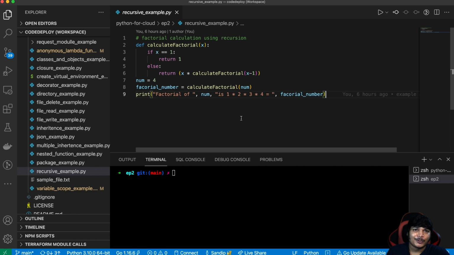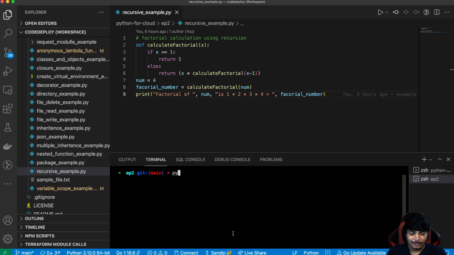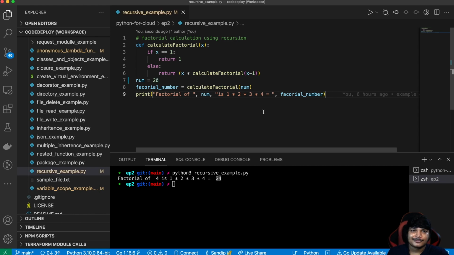Now let me run it so you can see the results. Let me run Python 3 and the file name is recursive_example.py and I'm entering it. Now you can see it's giving me the result: factorial of 4 is 1 into 2 into 3 into 4, that is 24, which is right. I hope now you understand what a recursive function is. It's simply a function that calls itself, okay?